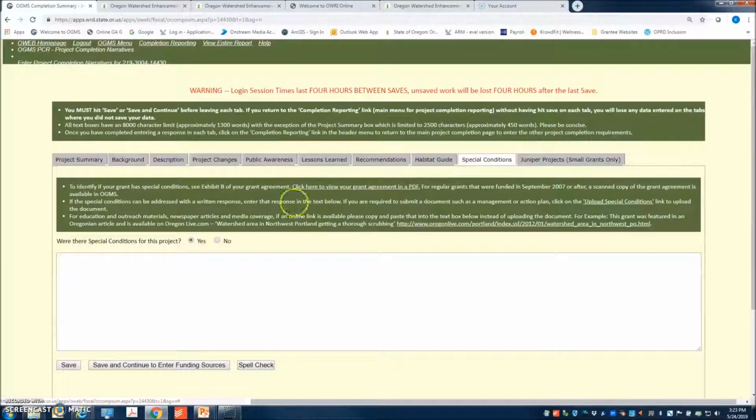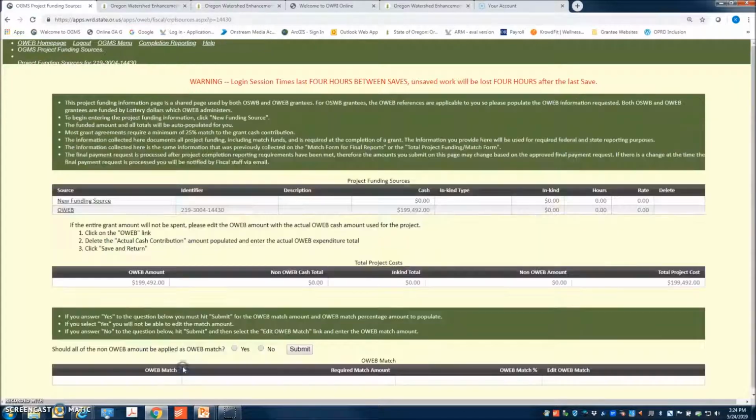Special conditions. If your grant had special conditions, you'll want to list them here and indicate in the narrative how they were satisfied. There's also a handy-dandy link that will take you to view your grant agreement in a PDF form. On each of these tabs, when you're done entering information, you'll want to hit Save or Save and Continue, as the information is not automatically saved. When you're done with the narrative, hit Save and Continue to begin work on your funding sources.